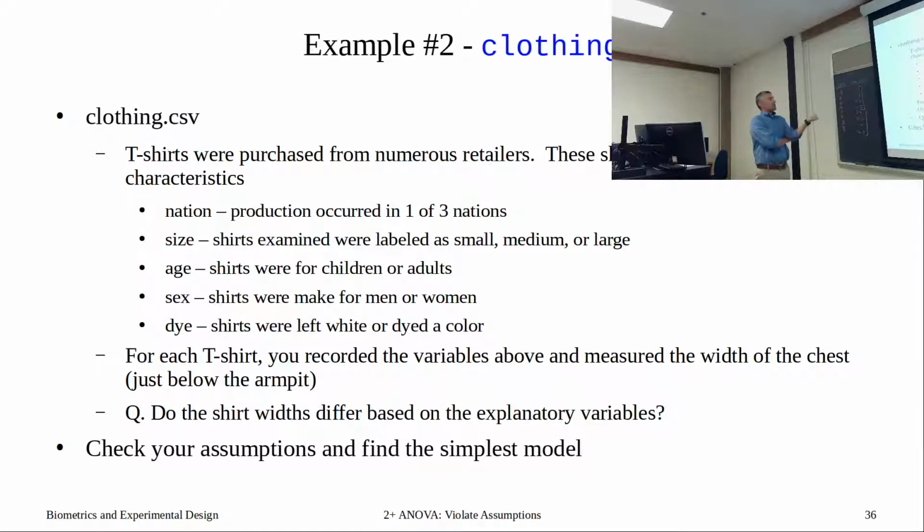So for the T-shirts, what we did was we have nation of production. So look at the tag, like made in wherever. So 3 different nations. We've got 3 different shirt sizes: small, medium, large. We've got the age for the shirt, so either children's size or adult sizes. We've got shirts that are either men's shirts or women's shirts, or girls' or boys' shirts. And then we've got the dye. So either the shirts were white or they were some other color.